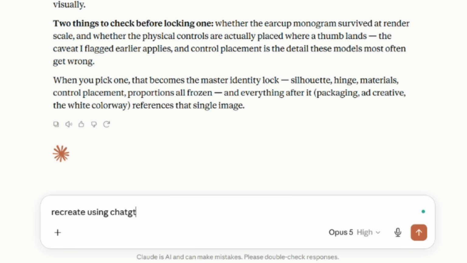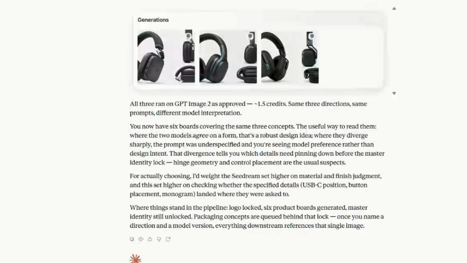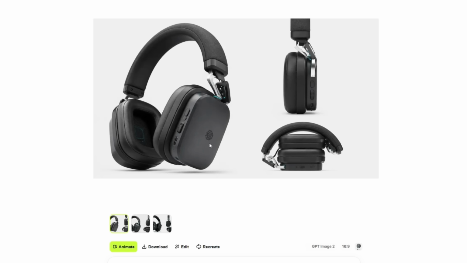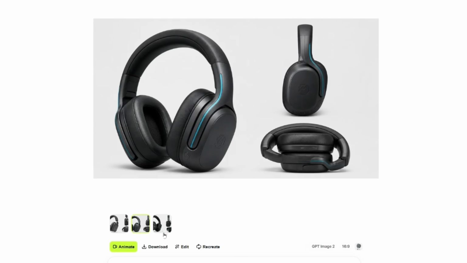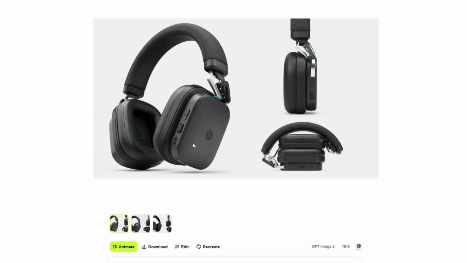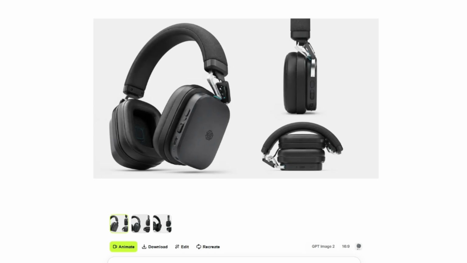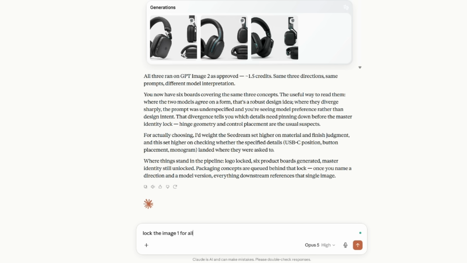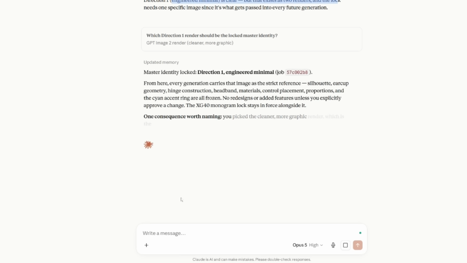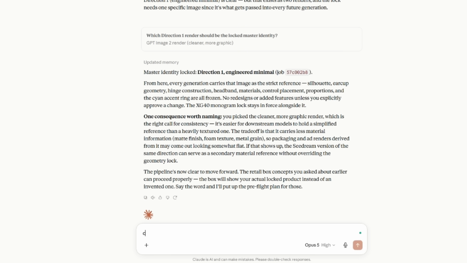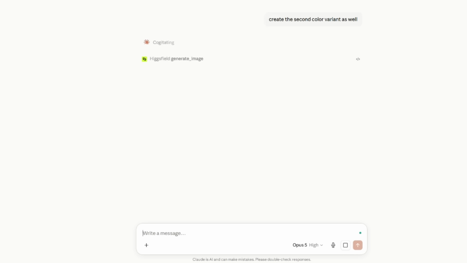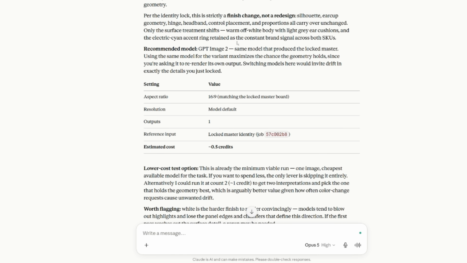I asked Claude to recreate the concepts using GPT Image 2, and these results are much better. The materials look realistic, the design feels premium, and the headphones look much closer to a manufacturable product. I select Image 1 and lock it as the official black X-Gear 40 Nova design. Then I type another very simple request. Give me more color variants. That's the whole prompt. No essay. Beautiful. Claude already knows which product design must remain consistent.